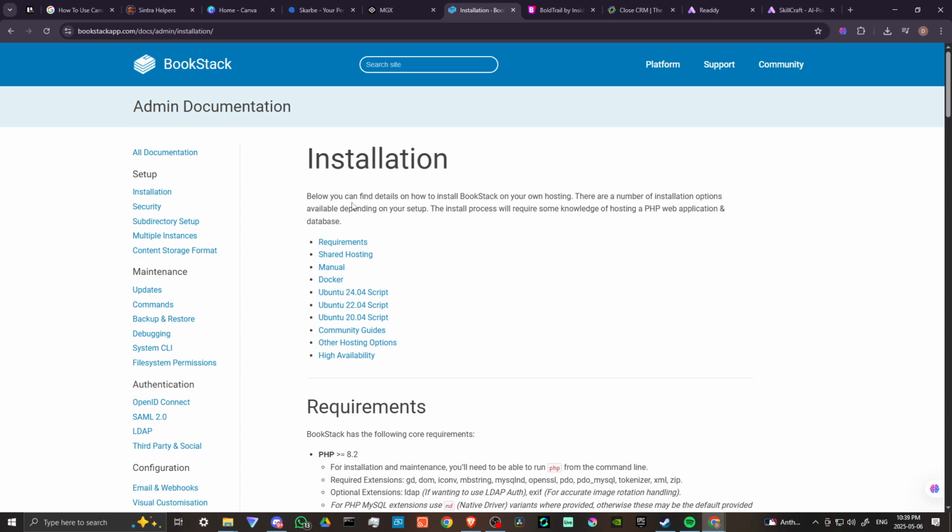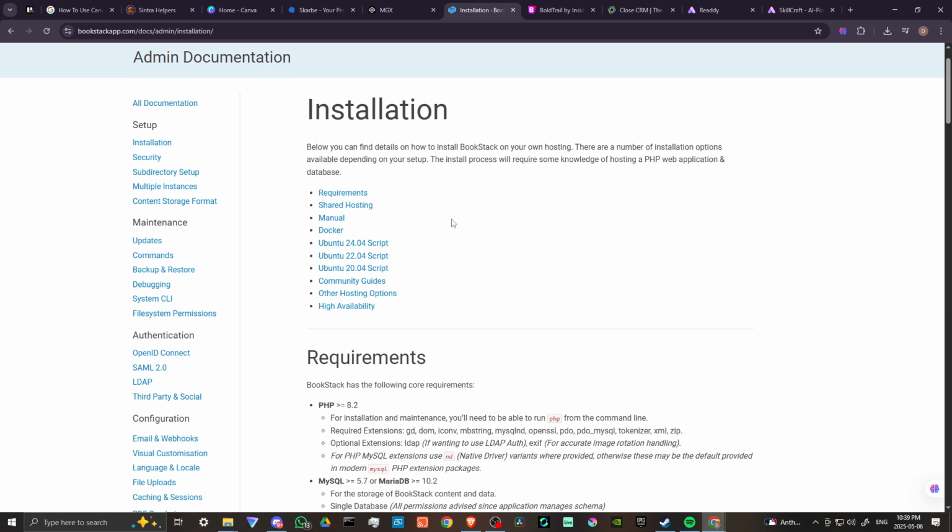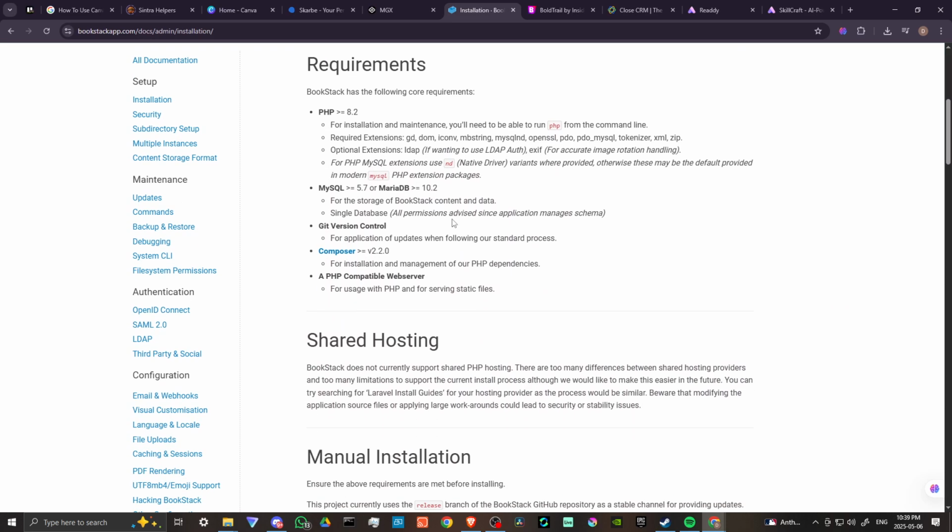So below you can find details on how to install Bookstack on your own hosting. There are a number of installation options. Depending on your setup, the install process will require some knowledge of hosting a PHP web application and database. Just scroll down here a bit.